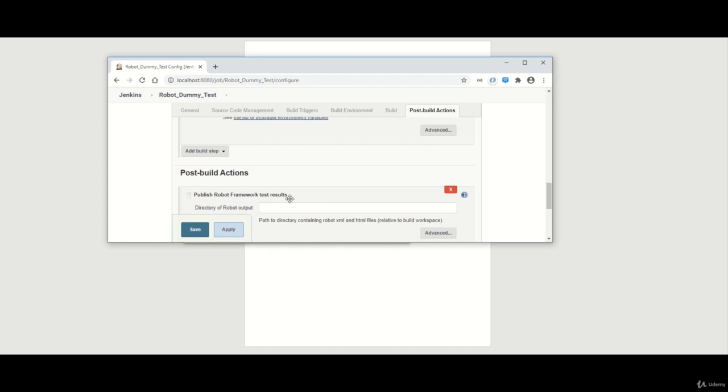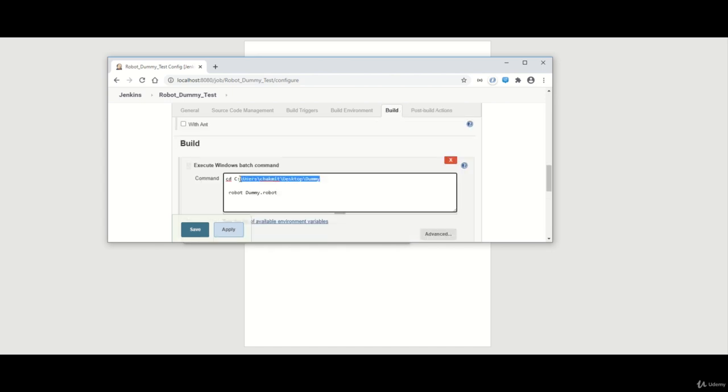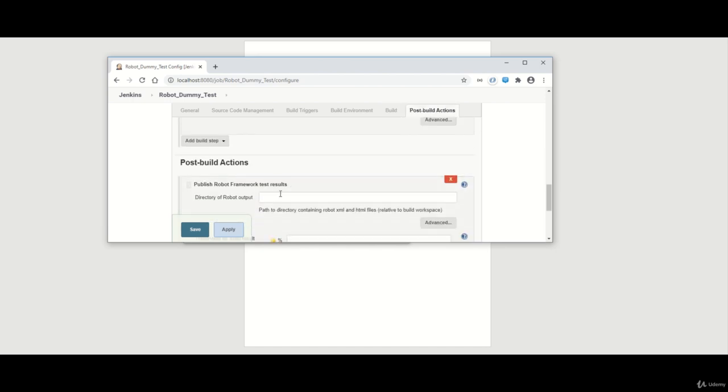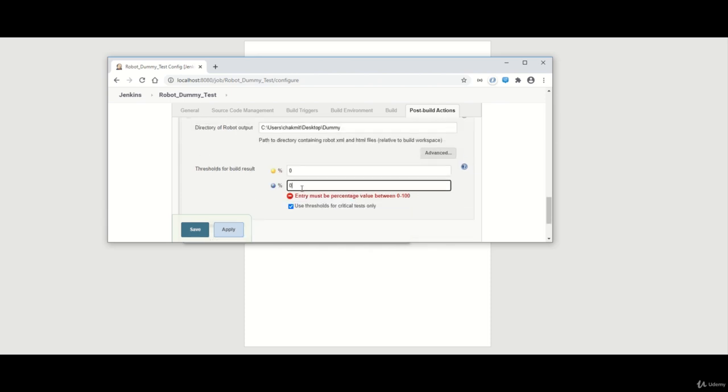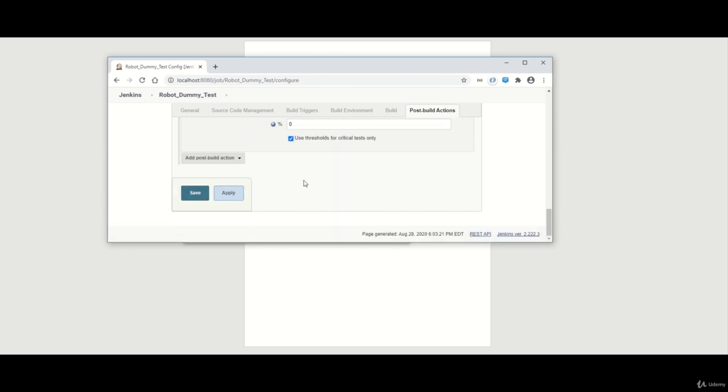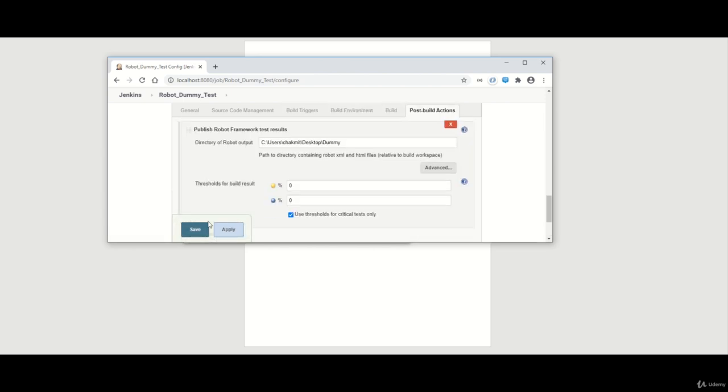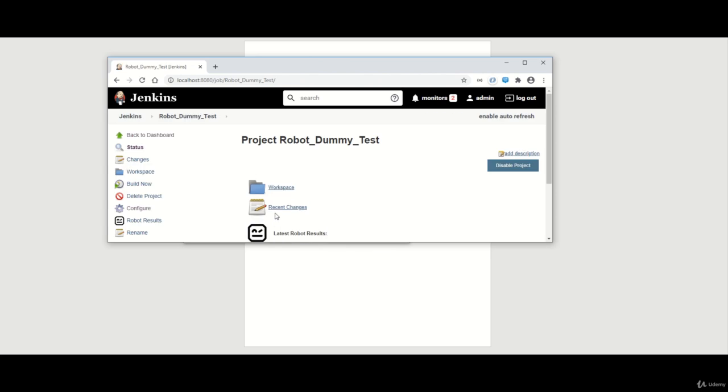Then you have to specify the path. The path is this one, the same directory as your robot script. You have to provide this path here, and you also provide a threshold value, which should be between 0 and 100, and yeah, that's it. Now I will just save it.